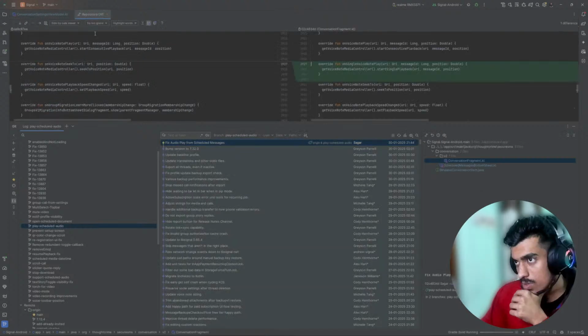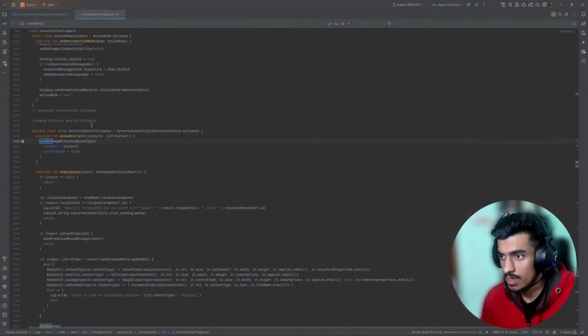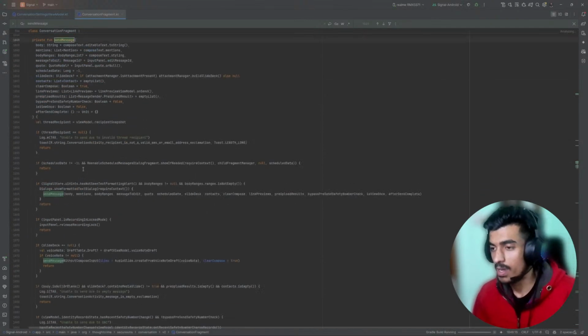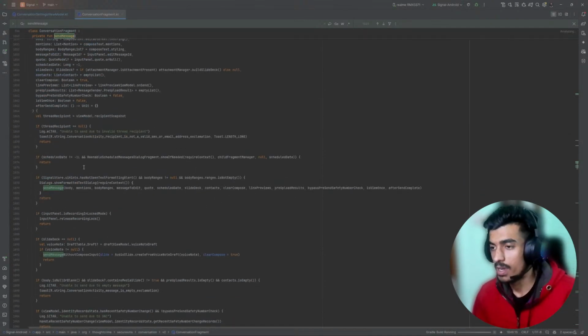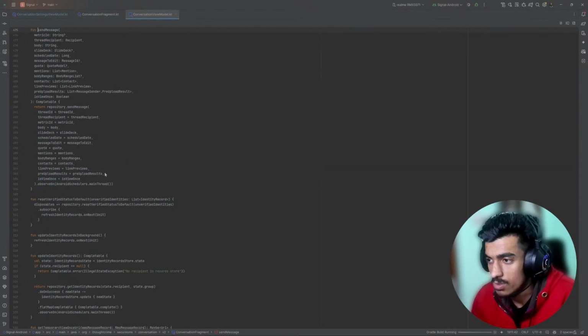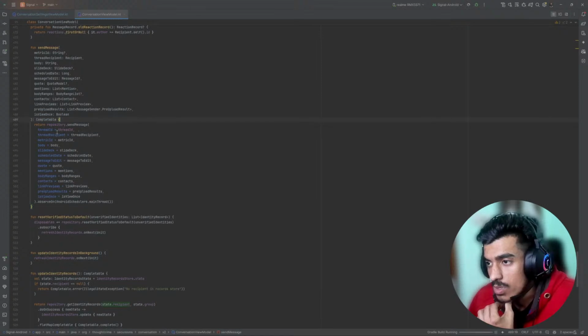Let's go to conversation fragment. It will have a message function. There it is. And what it is doing, it is calling the view model.sendMessage, and this is calling repository.sendMessage with the scheduled date. Here it is. So the scheduled date is still there.